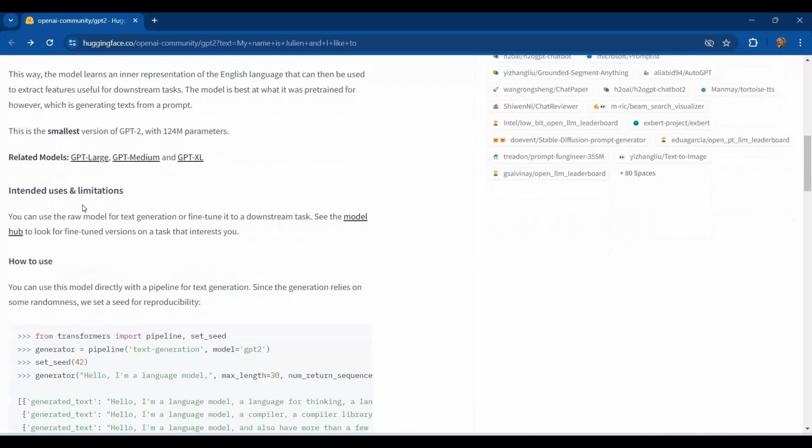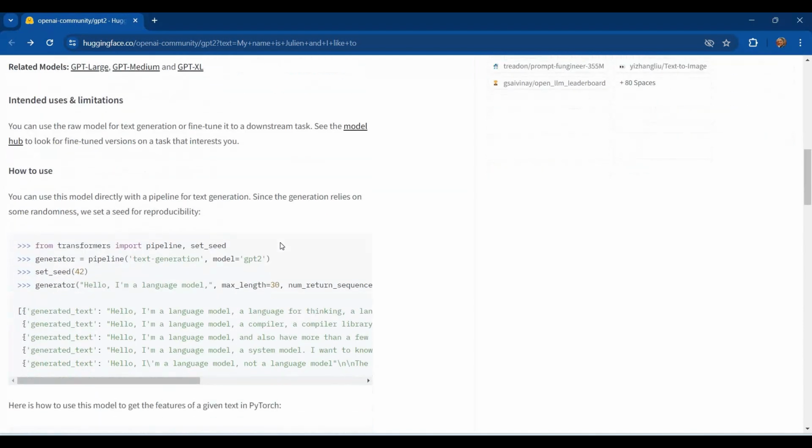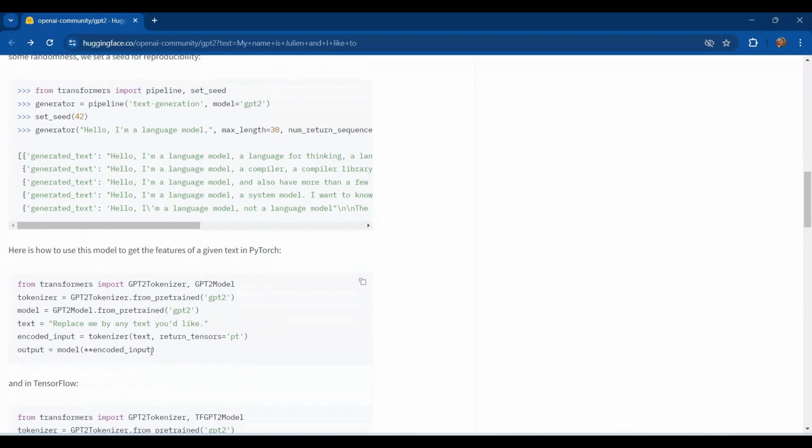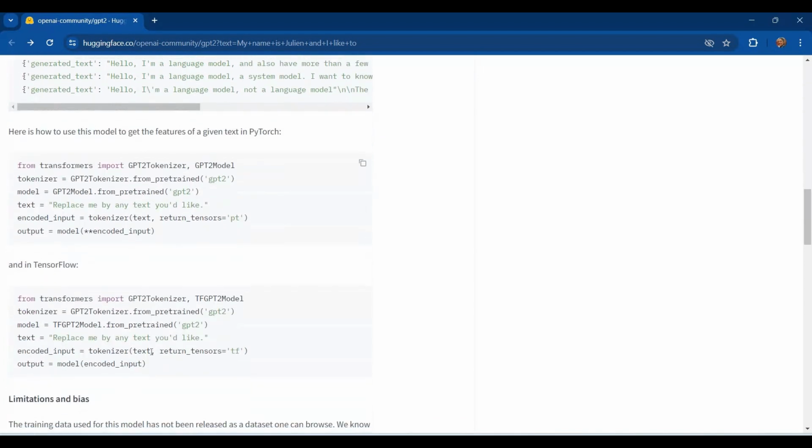Next, we have the intended use and limitations, which has already been emphasized in the model description section, but again it has been reiterated in here, where they say that this raw model is used for text generation and we can fine tune it to a downstream task which is on the same line as that of the text generation. After that, we have the how to use section, where it shows how we can use this model from the pipeline function which is present in the transformers library. You can check this out. This would help you to implement this model in your own code.